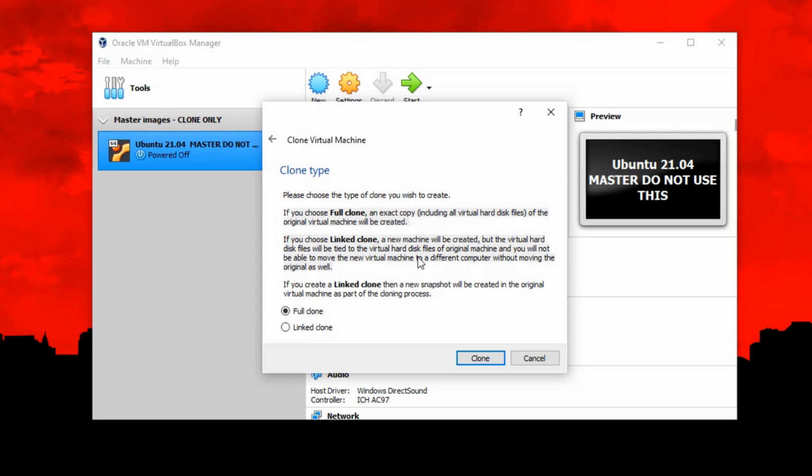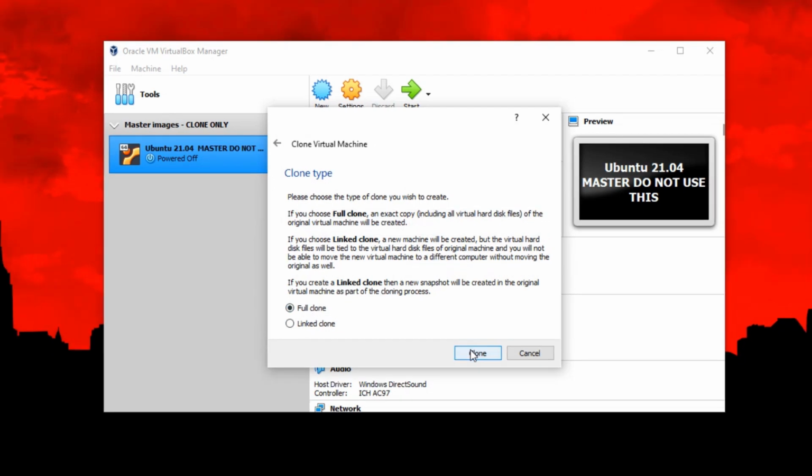You can have the option either to create a full clone or a linked clone. The difference between those is basically that a full clone is an exact copy of the original virtual machine with a separate disk space, and a linked clone is basically a new machine that will be created but the hard disk will be tied to the original machine's hard disk space. So if you are planning to create a machine where you need to make changes and you don't want your base machine, your master machine, to be impacted, then I suggest you go with the full clone option. I am choosing that as well.